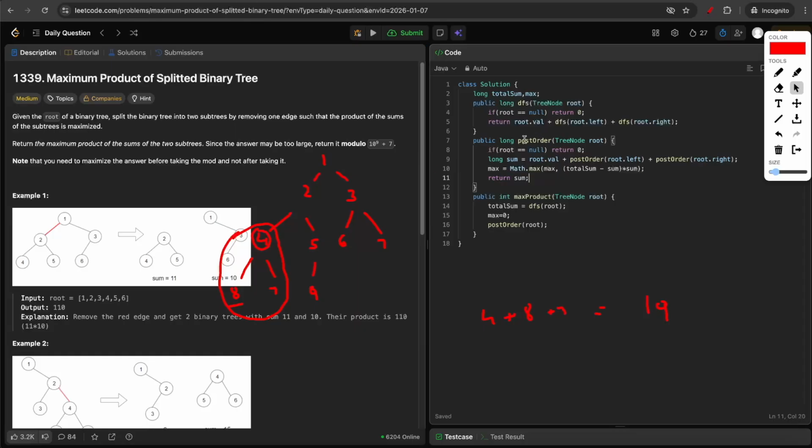Because this post order function is basically doing the same thing as the DFS. It is finding the sum of the subtree. So once you do the post order, your max will be updated with the max product. So at the end, you will return max. But here you have some conditions. You first have to take modulo with 10 power 9 plus 7. So I'll take the mod. And also the return type of the function is int and max is currently long. So before returning, I'll typecast it to int.